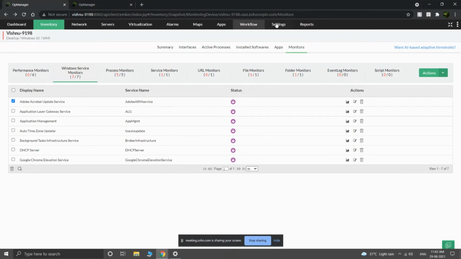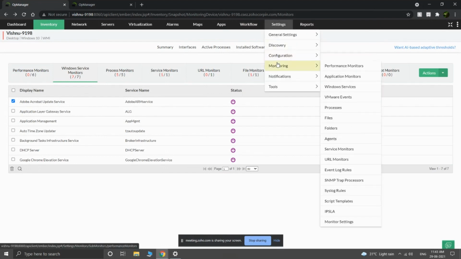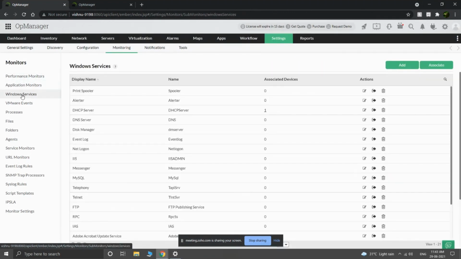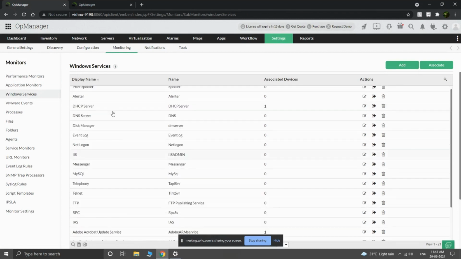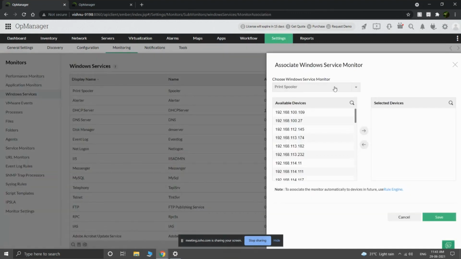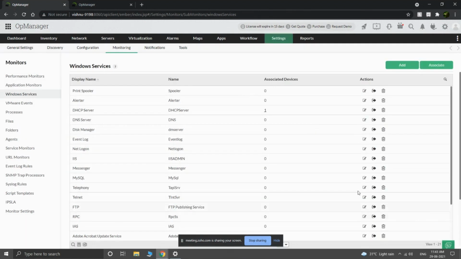And again, to associate these monitors in bulk, you can go to settings, monitoring, and under monitoring, select Windows services or services of your choice. These are the Windows service monitors that come built in with the product. You can associate these monitors if it is necessary for you. You can associate these monitors to various devices of your choice at once by clicking on the associate option on the far right corner, and you can just select what devices you want to associate this monitor to, and it will be associated for all those devices at once.